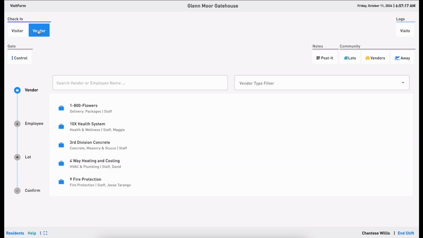To check in a visitor. So vendors, and this is an important distinction, there's a very clear difference between vendors and visitors in the new system, both for the guards as well as the residents. So you're going to need to be able to distinguish at the gate when somebody comes up, whether they're checking in as a vendor or a visitor. And in most cases, you know that it'll be obvious.